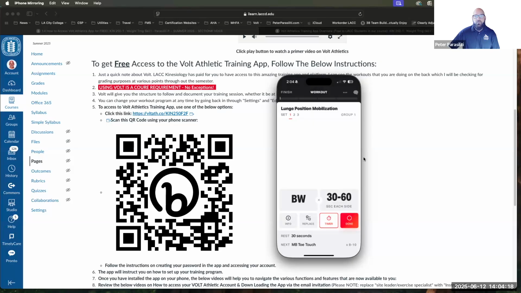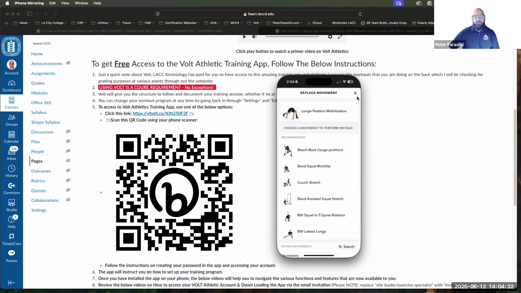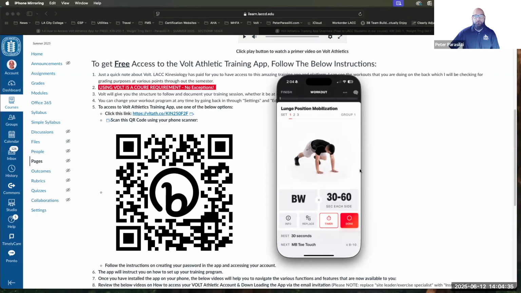All right. So my first workout is this lunge mobilization, position mobilization. So it's going to pop up here somewhere. It's coming. It's thinking. But basically, let's go back. There it is. See the move? I'm going to do the move. I'm going to do 30 seconds on each side. It's basically a hip stretcher.